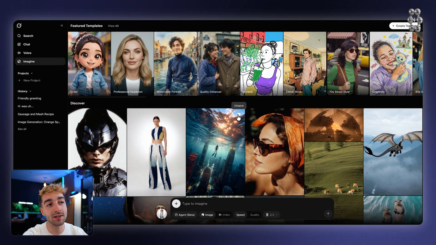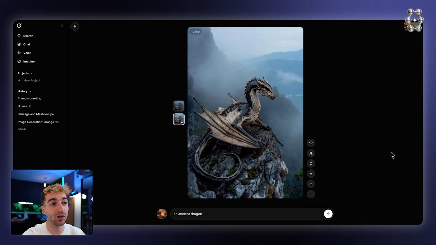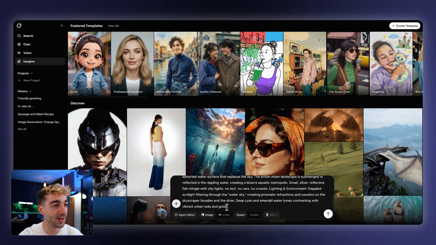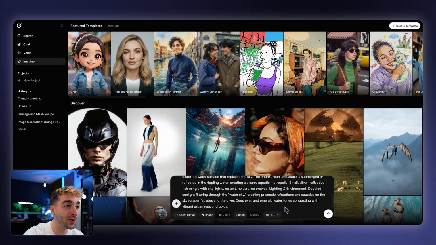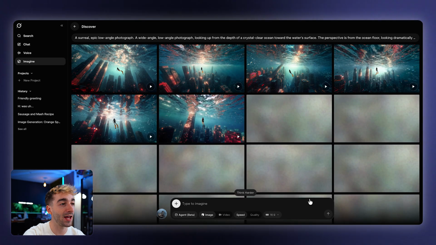If you're on the community tab, you can actually heart stuff that you like, and these will be saved to your favorites tab, which is great, so you can refer back to these later. But let's actually go ahead and create an asset. So if we go ahead and enter in a prompt like this, you can also go ahead and add reference images and change these settings here. But for the sake of this video, let's go ahead and hit generate.